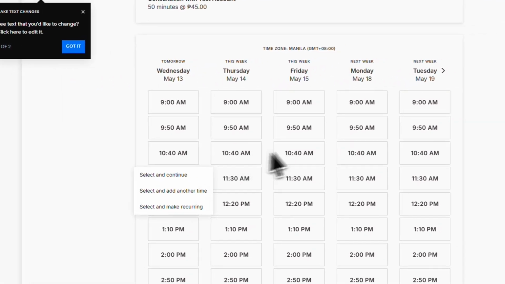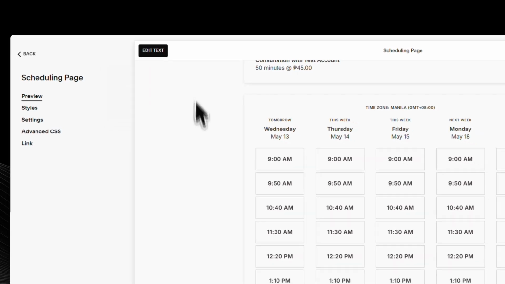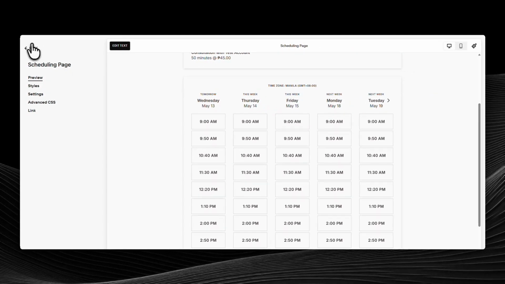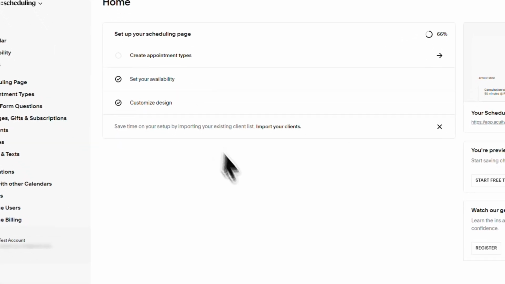From here, simply click through the steps in the setup guide. It's a straightforward process, and you can always come back later to refine details as your services evolve. Give your booking page a quick test from a visitor's point of view to make sure everything flows.